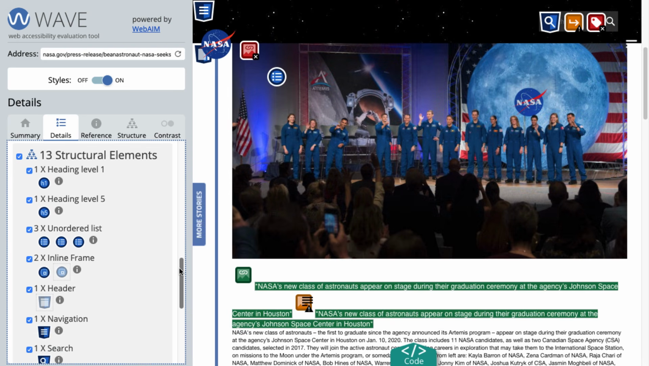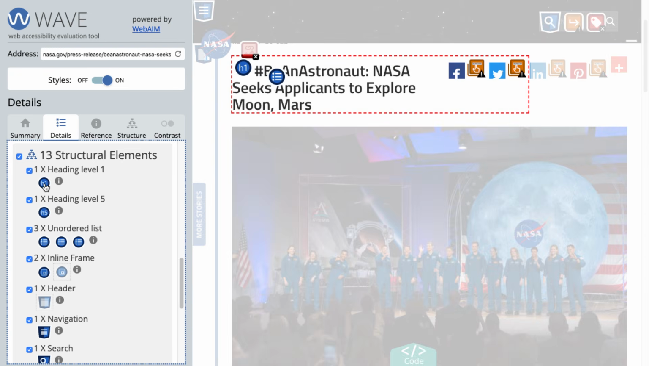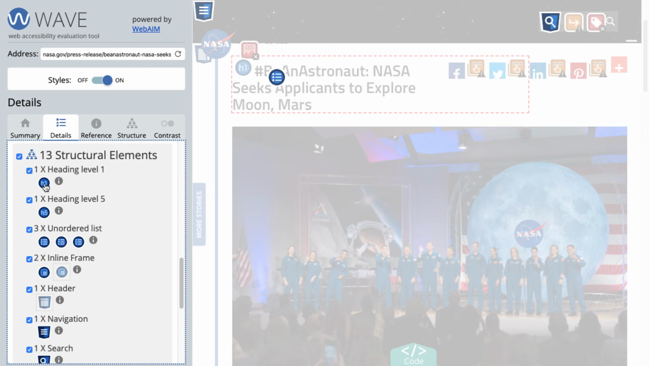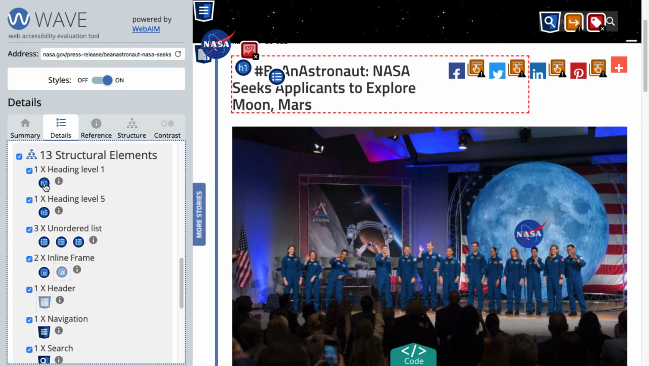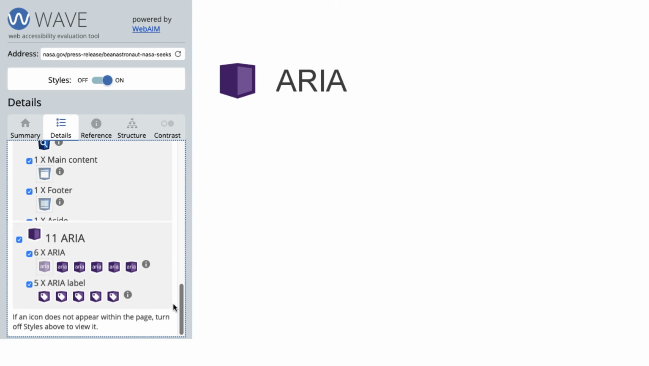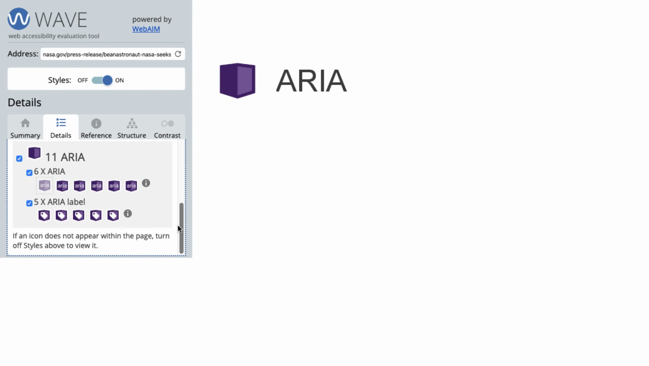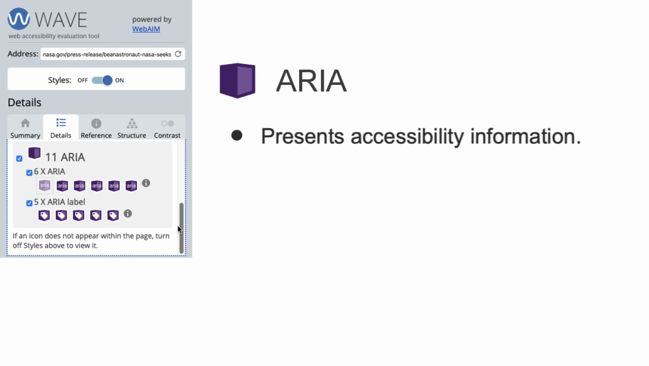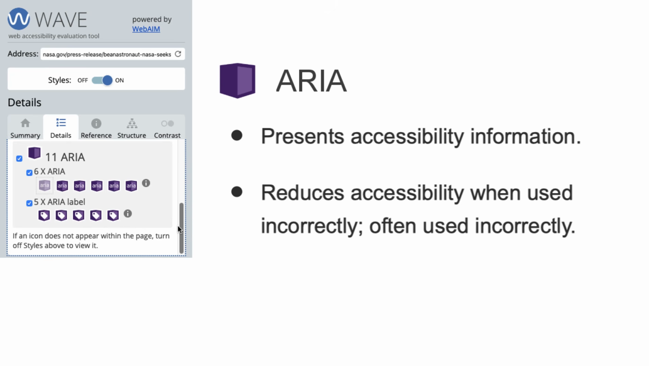Blue structural elements come next. The first icon in this category indicates that the title of this press release has been marked as a first-level heading, which is correct. WAVE has also identified the presence of unordered lists, as well as several regions or landmarks. I'll come back to these regions soon. Finally, WAVE identifies where ARIA has been used, with purple icons. ARIA can be used to present important accessibility information to people with disabilities, but it must be used very carefully. Unfortunately, a website will be less accessible when ARIA is used incorrectly, and it is often used incorrectly.